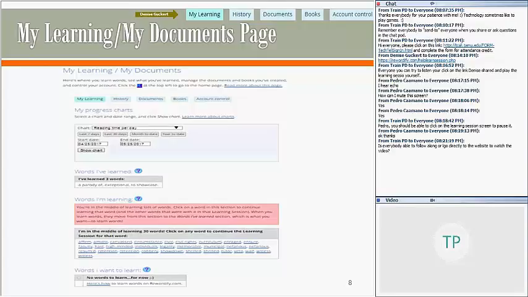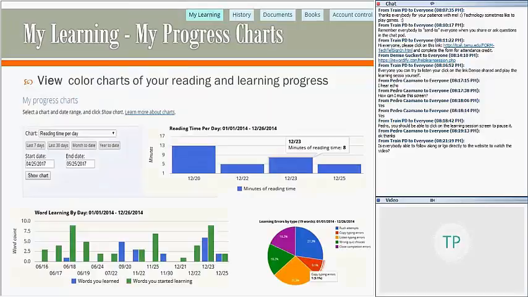But this My Learning page has so many incredible things. Progress charts and the words I've learned, words I'm learning, and words I want to learn. Now, as I go to the next slide, I want you to notice it's going to be showing you some of those progress charts. It tells you your reading time per day, per week, per 30 days, month to date, and year to date. And it actually creates a chart to show you your reading time per day, if you'd like to see that. Okay?